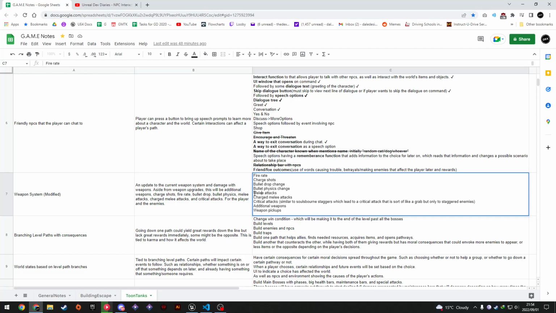Melee attacks, so there'll be certain things like if you're in a certain range and you attack and you are in range of the enemy, then you do damage to the enemy. So like a standard melee attack. And then there's charged melee attacks where you can hold the button just like the charged shots.